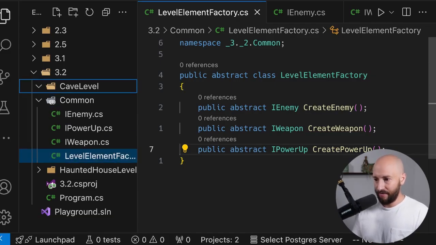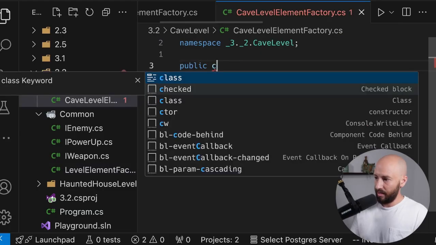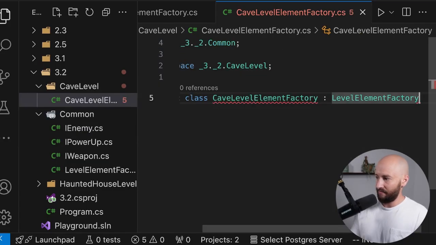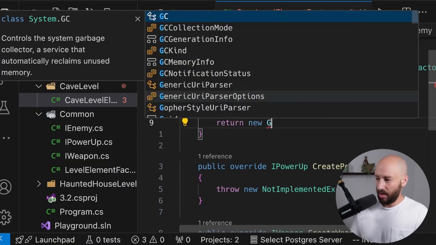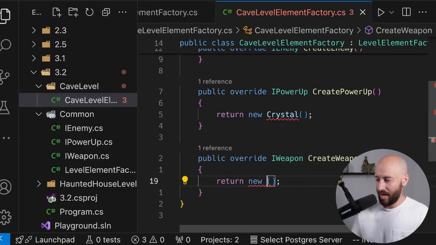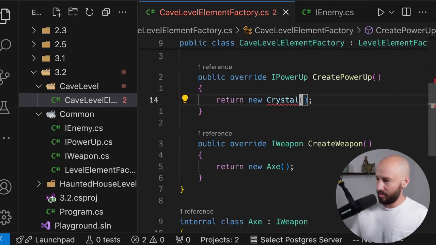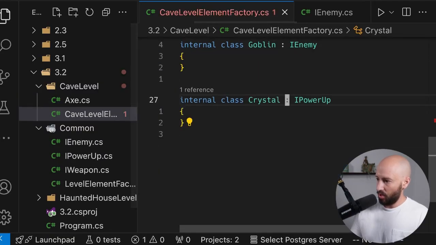And now all we need to do is to implement the concrete types for the two levels. So starting from the cave level, let's create over here the cave level element factory. And of course, this will be a class called cave level element factory. And this will implement the level element factory. And the three methods over here will be returning the goblin. For the power up, then we're going to have the crystal. And for the weapon, then we're going to have the axe. So let's go ahead and create the axe, the crystal, and the goblin. And let's move each one of these to its own file.